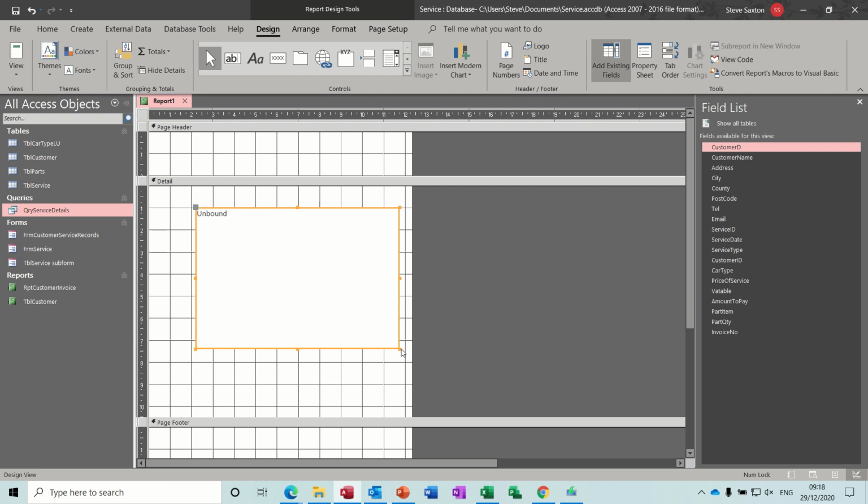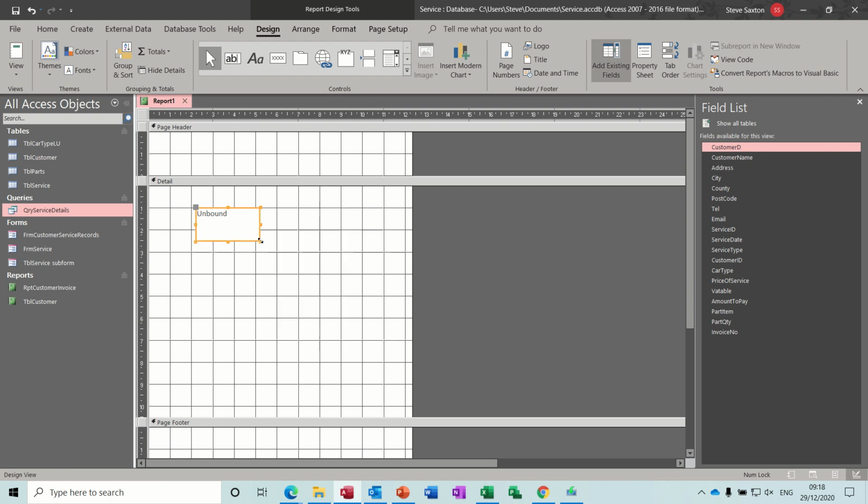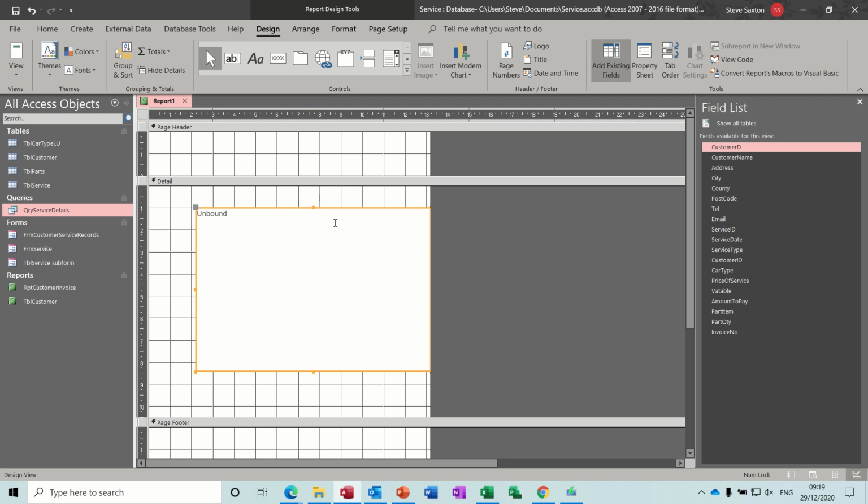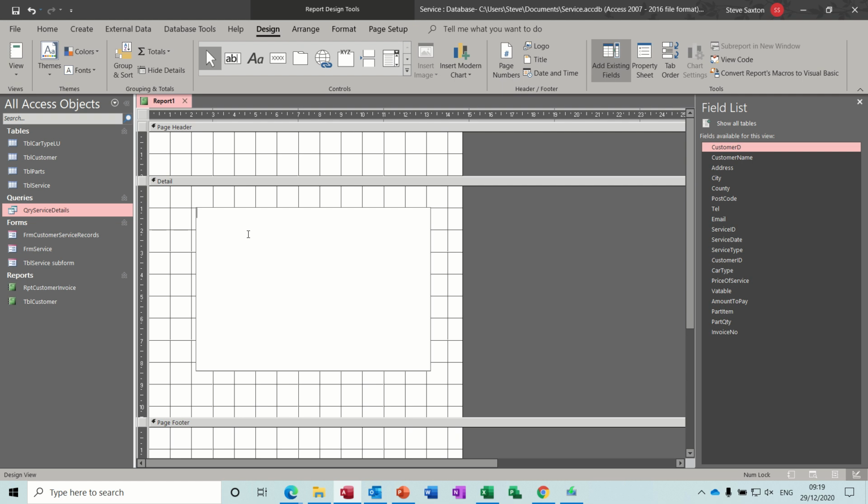You do need to make this box fairly big, because if you've got it like that and the formula gets truncated and you've made a mistake, it's quite difficult to see where you've made that mistake. So make it bigger than perhaps what you need, and then the same process applies. You type equals, and then the first field I want in this case is customer name.